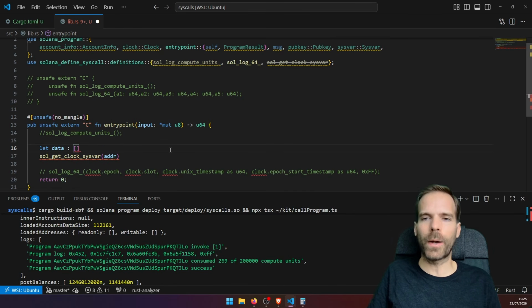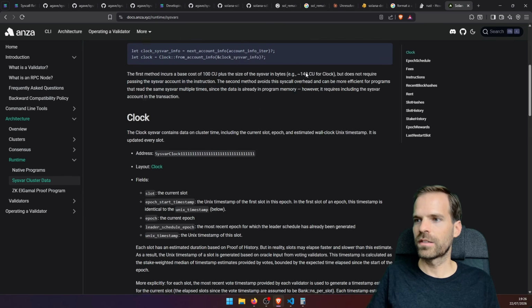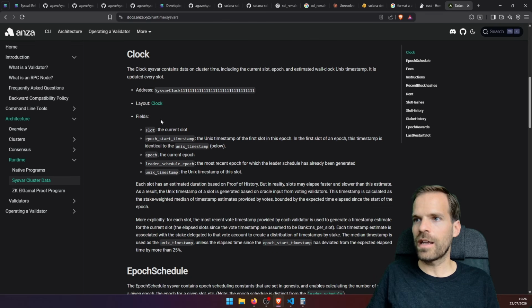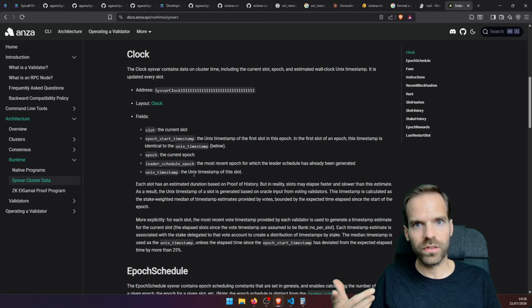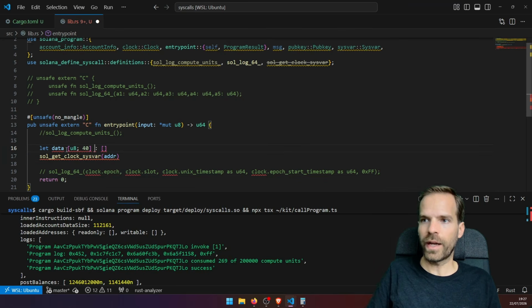And now we need to know a little bit about the sysvar to figure out what it stores. If we have a quick look at the sysvar data for the clock sysvar, the layout is the following. It has the slot, the epoch start timestamp, the epoch, the leader schedule epoch, and the Unix timestamp. We already saw all of this when we used the clock with the SDK, but now we want to do it manually. So basically u64, u64, u64, u64, u64. So 1, 2, 3, 4, 5 times 8 is 40. So we need 40 bytes.